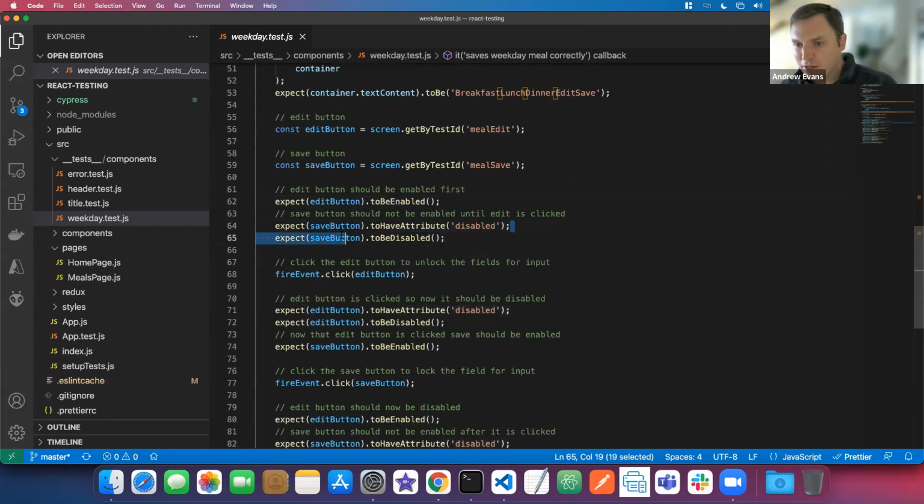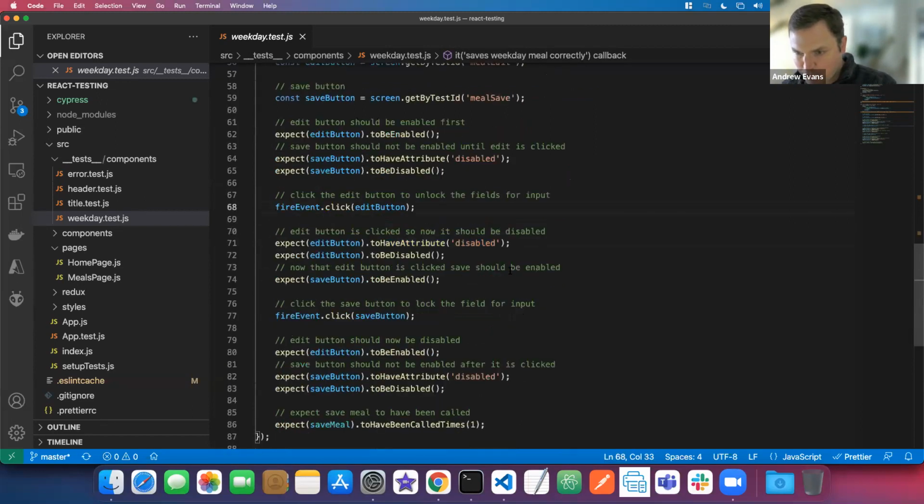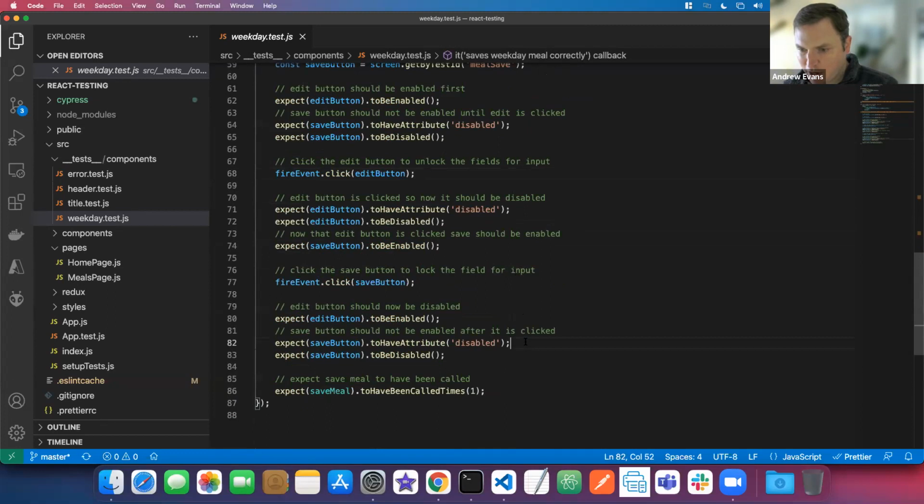We're going to make sure that initially it's disabled. And then once you hit save, it should have again the attribute of disabled. And I've written a couple of comments here where you say the edit button should not be disabled, the save button should not be enabled. But basically this is all just testing that very simple little interaction I did a second ago, where I just edited those fields, hit save, and then they were locked again.